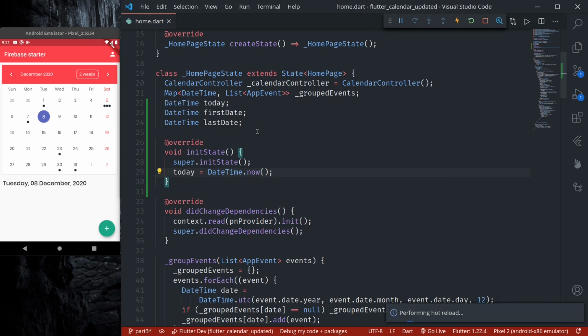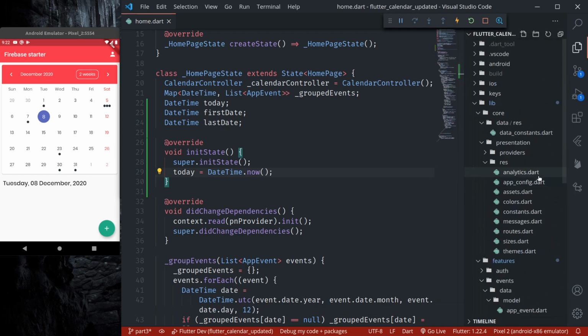Now DateTime.now. Right now our initial calendar format is monthly calendar. So what we can set up is the initial first date and last date as the first of the month and last of this month. Before that, I'd like to create some utility functions.